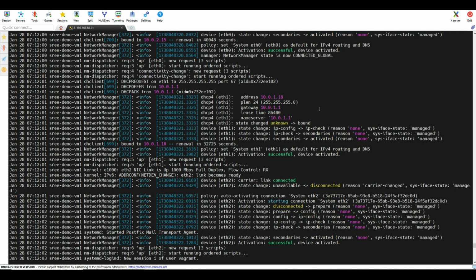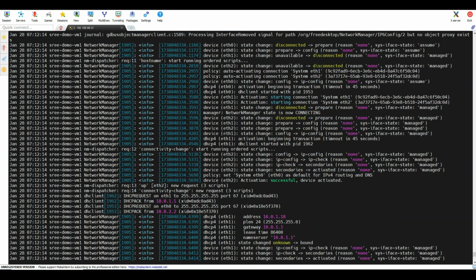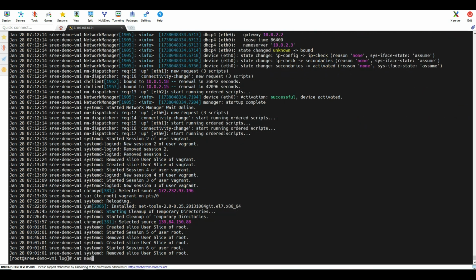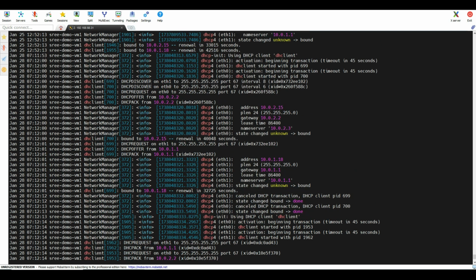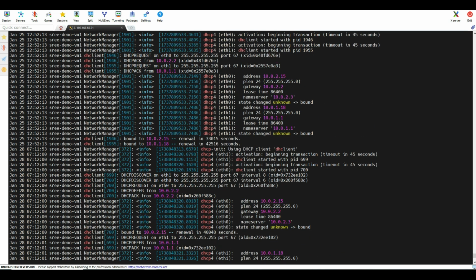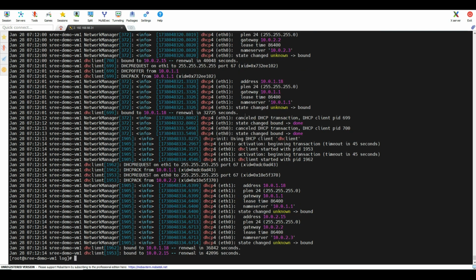Some people reported that DHCP is not working. So what can we do? Cat messages, pipe grep DHCP4 or star. See this. In the messages file, this many entries are there with DHCP. Whatever line carries DHCP, it will list.